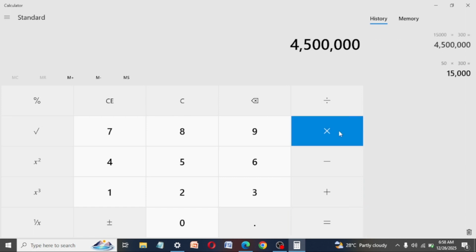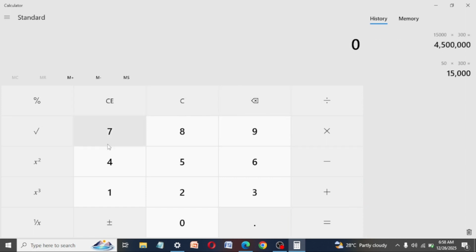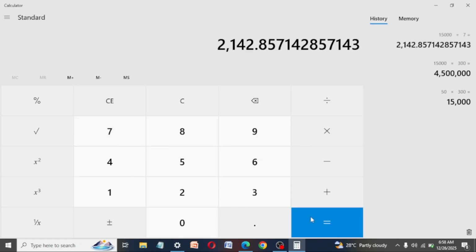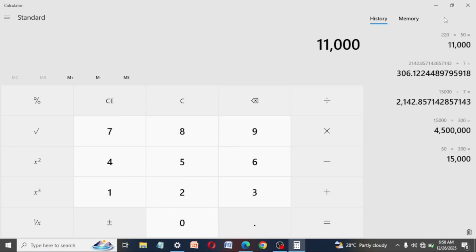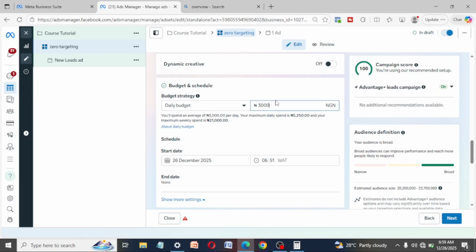That means if I need 15,000 naira for the first 7 days to get 50 leads, I need to spend at least 2,142 naira per day, right? To get 50 leads. So you can see I need to spend just, let's just say, 2,500 naira per day, right? Or 3,000 naira per day to get at least 50 conversions in the first 7 days, right? So this is very, very important.